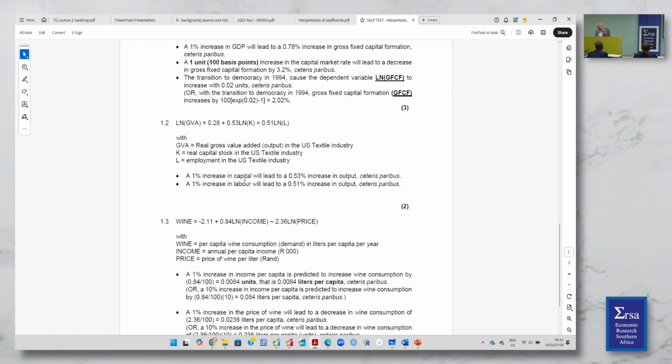To prevent that you fall in that trap, write out the variable name so that you don't write, and don't put in brackets, log of k. Then you shoot yourself in the foot. And it's also then what's the percentage impact in not GVA, log of GVA, but really output.